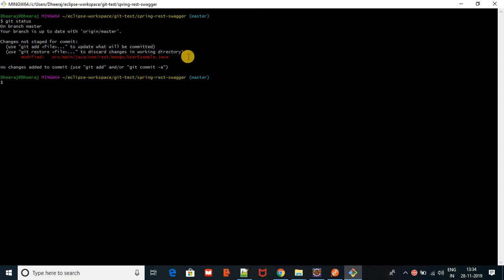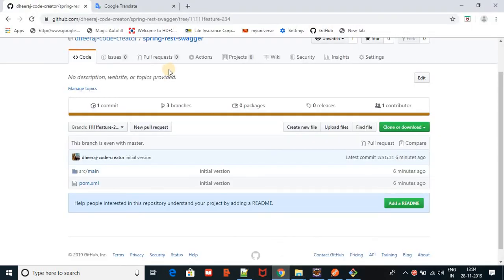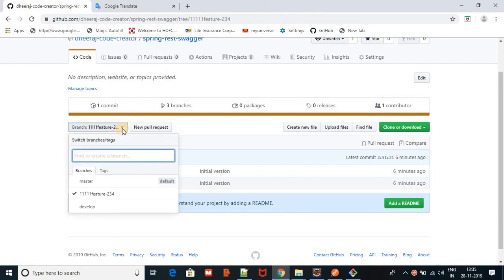So let's suppose my feature story is completed, everything is completed, and I did status here, and I got this many changes I have did in this feature. So I have to commit this code to my feature branch first. Where we are currently, we are at master branch, right? So we need to go to feature branch first, right? For that, we have to go to our feature branch. Feature branch is this one. So let me copy this.